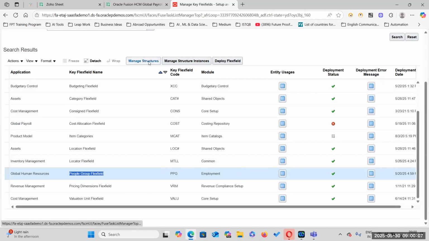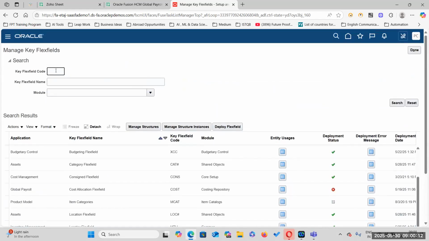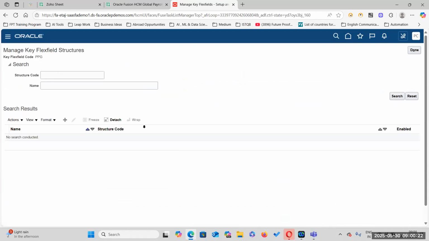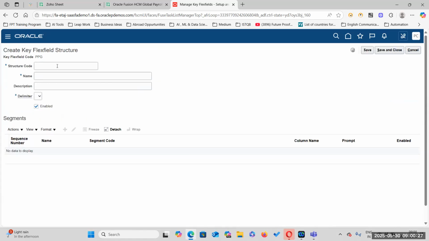So what is step one? Create structures. Select PPG and click on manage structure. Create structure. What is the structure code? Let us take FedEx people group, PPG KFF. FedEx people group key flex field.